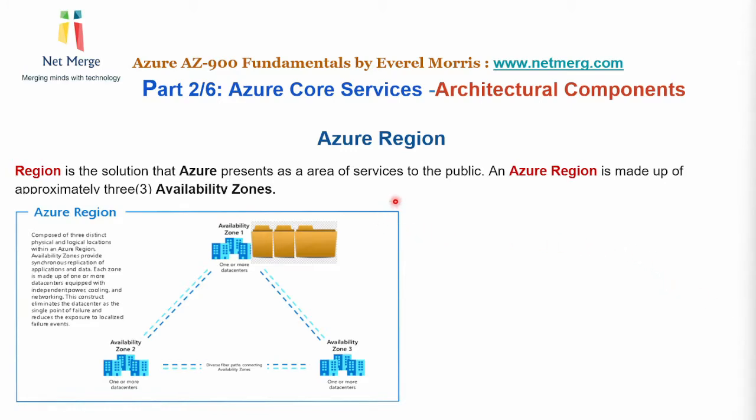Now let's take a look at the Azure region. An Azure region, which is above the availability zone, is a solution that Azure presents as an area of service to the public.